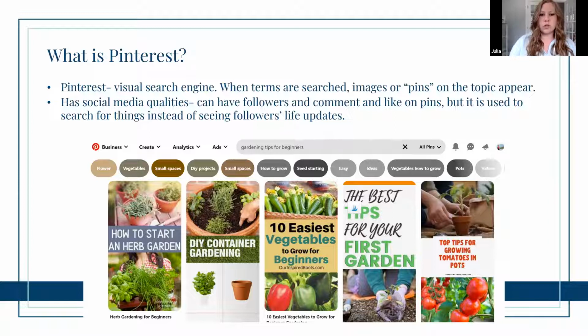There are some social media qualities, so you can have followers, people can like and comment on pins, but typically it's used more as a search engine rather than for following people to get life updates or something like that. When people are going to Pinterest, they are going to find ideas, inspiration, products. Products are getting really big on Pinterest right now, and they're not typically going to follow people and see what's new with them.